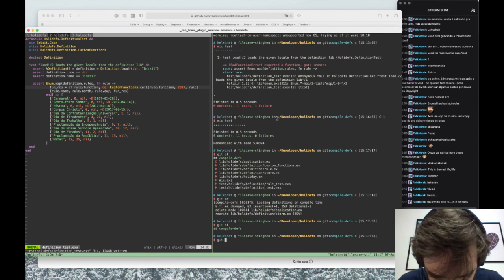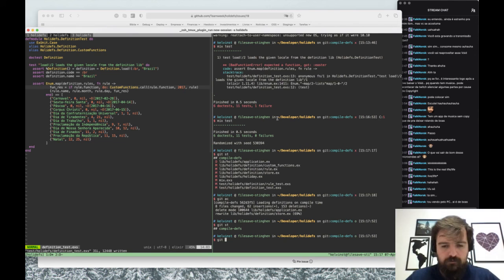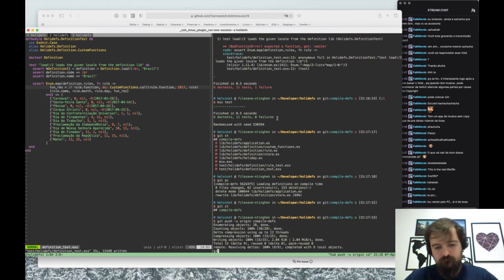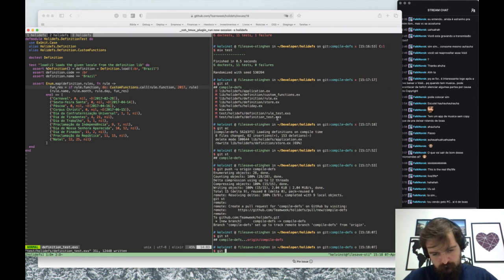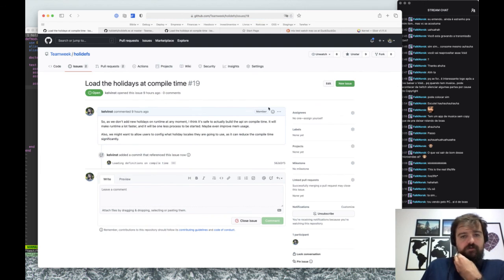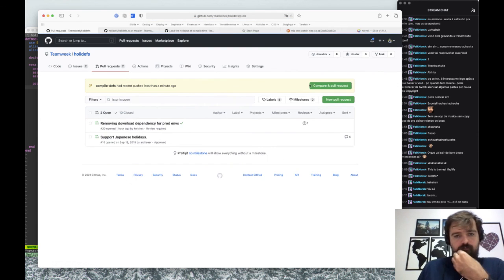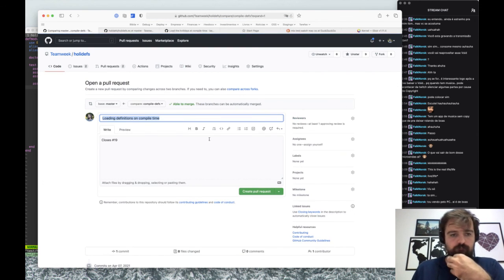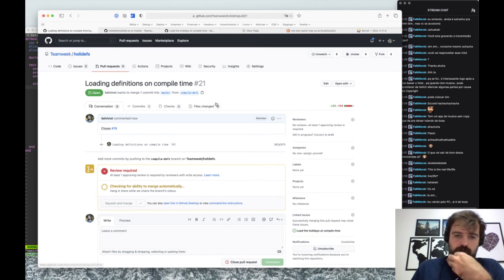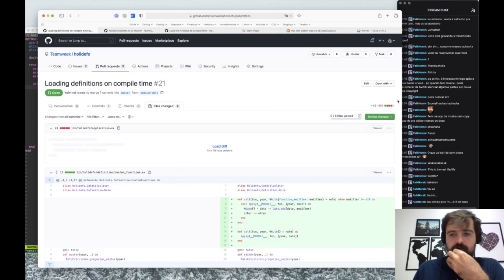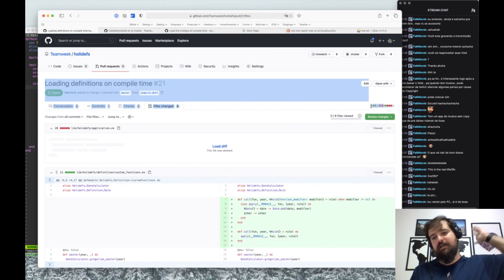Git, I guess I have this one, push -u origin compile defs. I'm going to open the pull request there, pull requests here. And we have it.